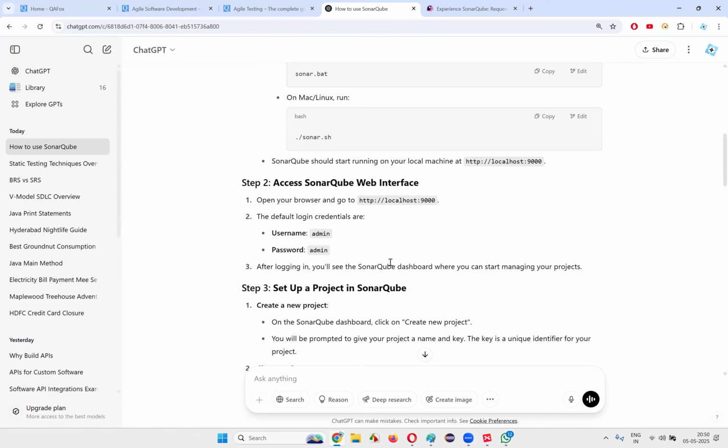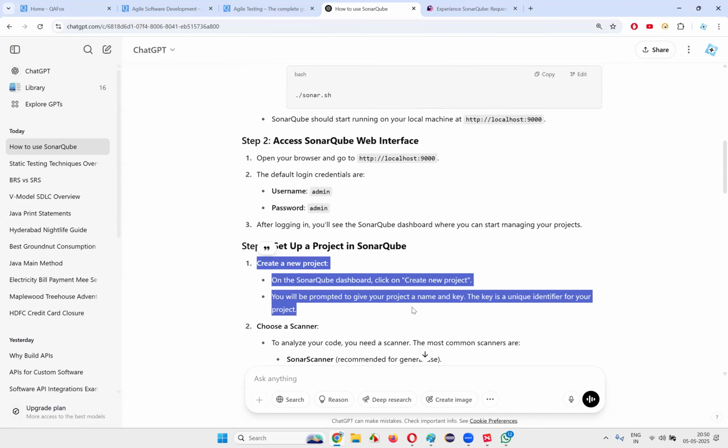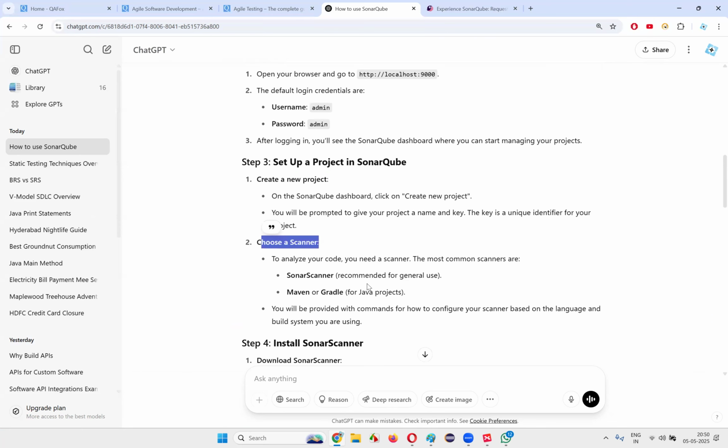Go to this place, credentials. Start managing your project. Create a project in SonarQube. Then choose a scanner to analyze your code. You need a scanner. The most common scanner is SonarScanner. This one you can use.